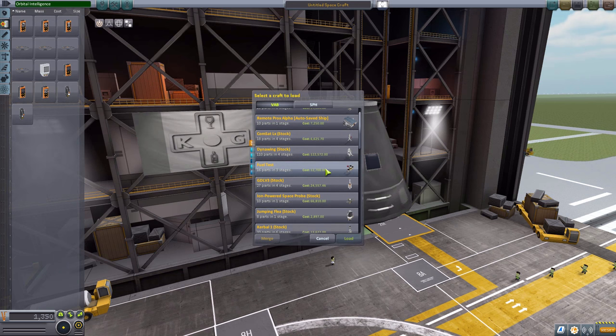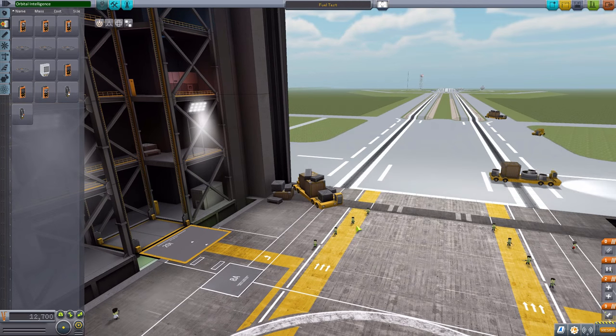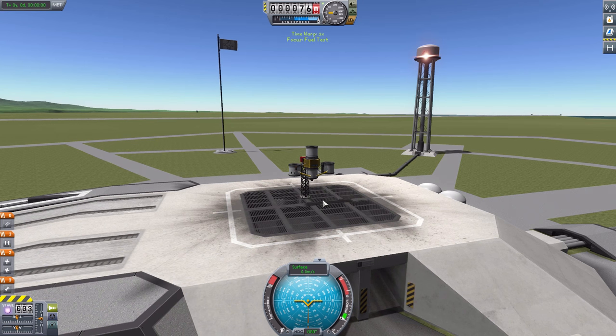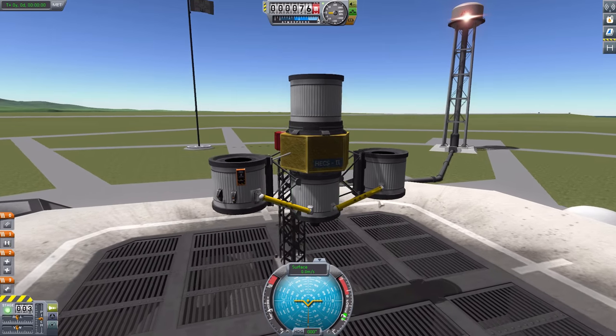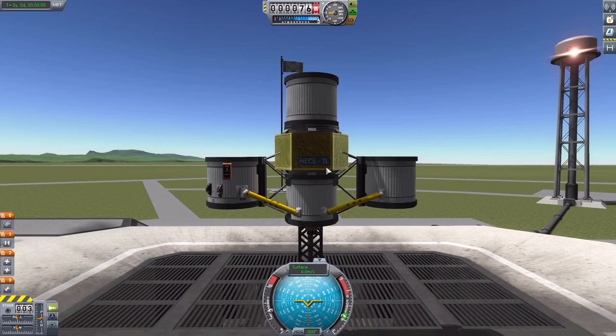So let's actually take a look at a couple of crafts I made to demonstrate this thing. So we'll take a look at the fuel test one first to get that out of the way, as it is the simplest of them. And we'll go to launch. And this one basically makes use of all of the different fuel components and also the fuel sensor. Now, basically what we have here is normally with how all of this is set up, this engine down at the bottom would use fuel from all four of these tanks.